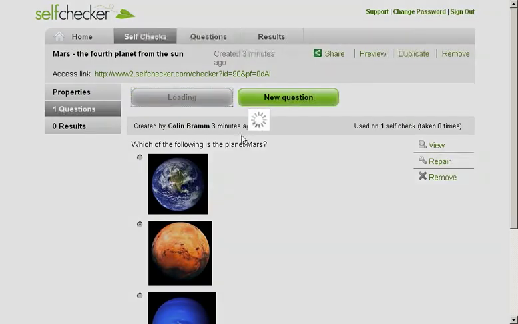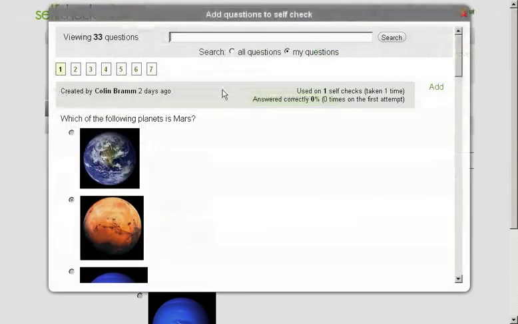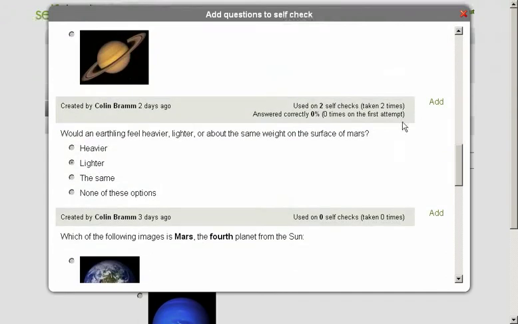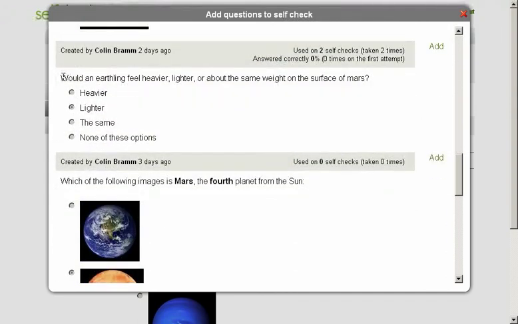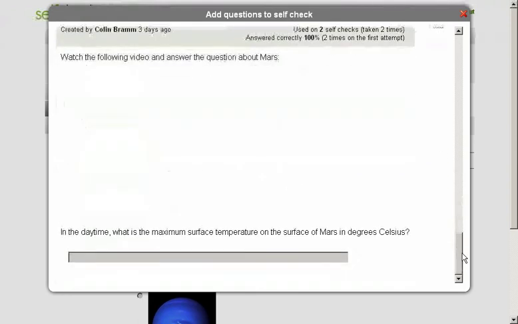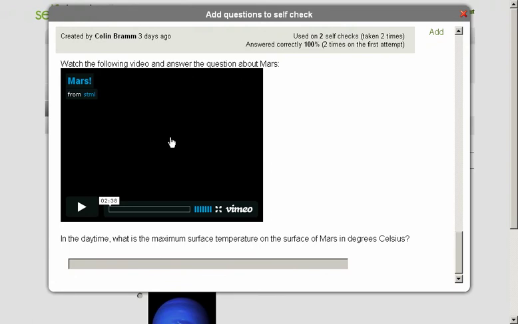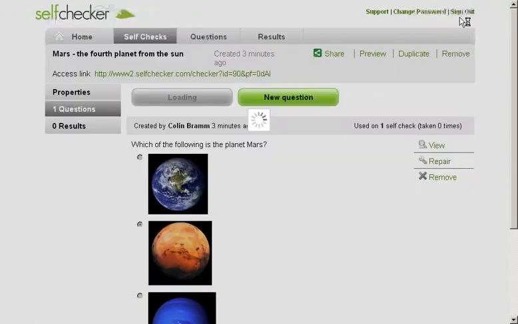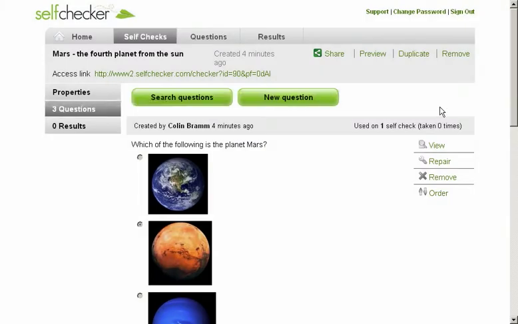I'm going to add a couple other questions to our self-check by searching for existing questions in the system. And I'll refine the list just by searching on the word Mars. And what this will show is questions that I've put in previously. For example, here's one right now regarding your weight on Mars, so I'll add that question to this self-check. And here's another video related to Mars and regarding the daytime temperature. I'll add that one as well. Questions can be searched for either based on ones you've created yourself or ones that other teachers have put into the system.